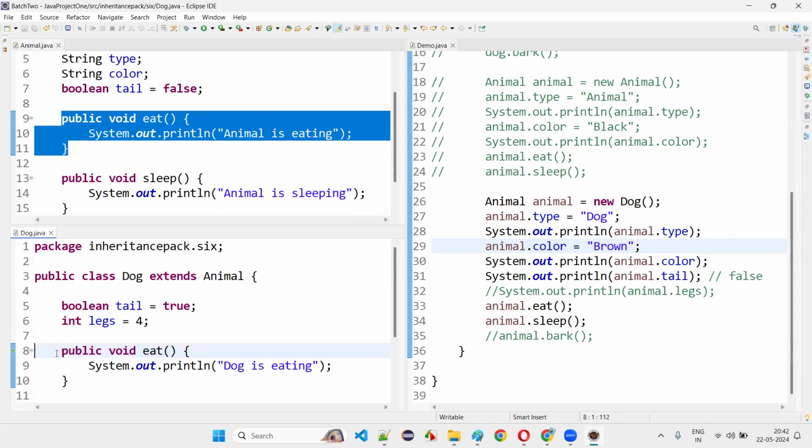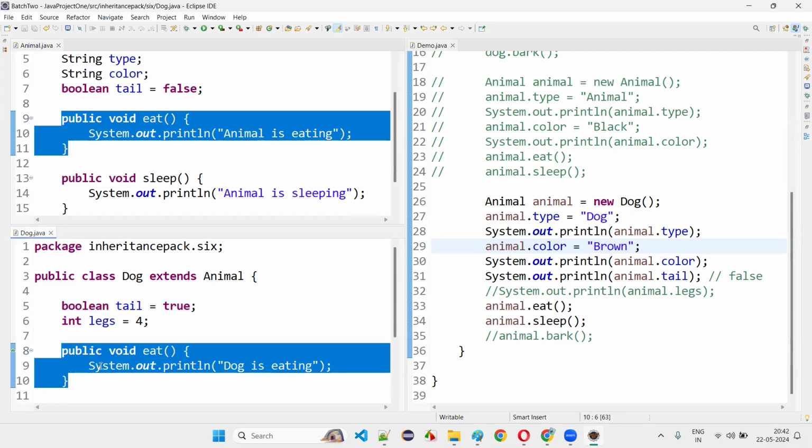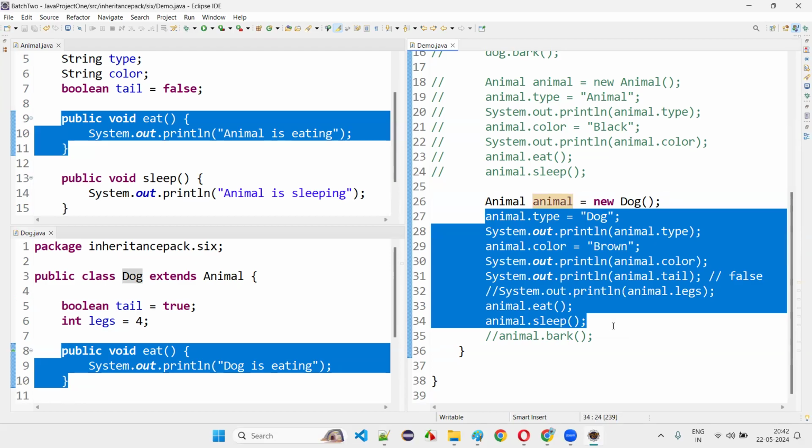Even though there is a common method, the eat method is common. Here the eat method is overriding the method in the parent class. This method will be inherited by the dog class, but at the same time, the dog class has its own method, and this particular method is overriding the method in the parent class. So that's why we call it common properties. Common properties will be accessible using the object. Even though you are creating an object for the dog class but assigning it to the variable of the animal class, using the object reference you can access only the common properties.